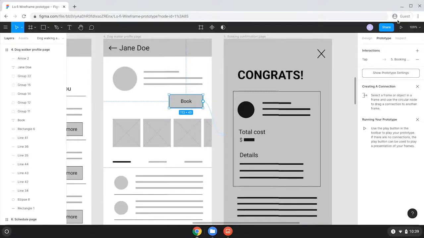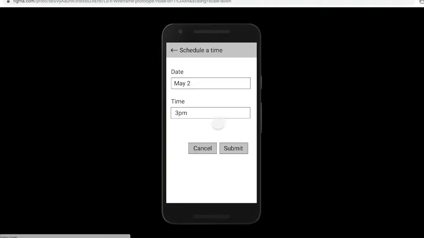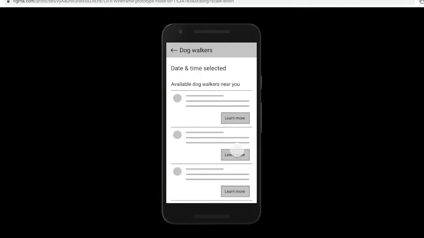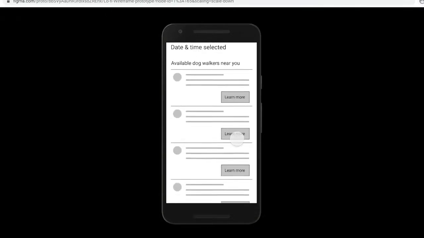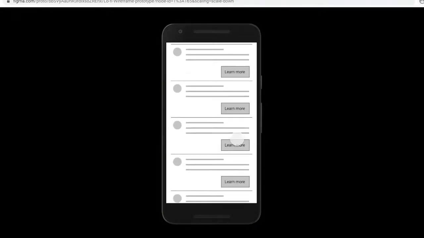To do this, let's go into Presentation View by clicking the Play button in the upper right corner of the toolbar. Here's my prototype. Now, I'll follow all the steps I just outlined to make sure the prototype works. First, I'll click the Schedule button on the home page. Then, I'll schedule a date and time and click Submit. Here's the list of available dog walkers. Notice how it scrolls to show users all the dog walkers.